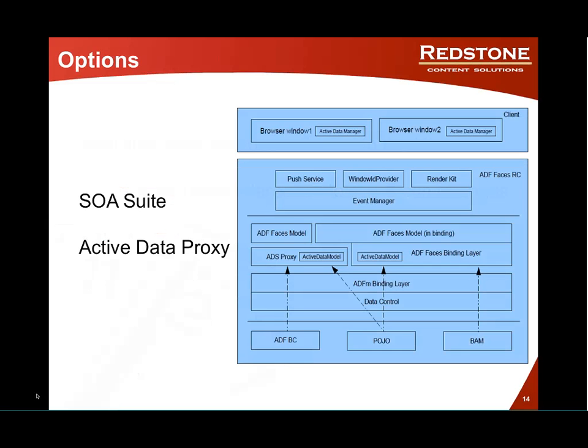Options. Basically, there are two main ways of achieving this. Number one is to go through SOA Suite. SOA Suite is quote-unquote the right answer, so to speak. An alternative approach would be the Active Data Proxy. So let's talk real quick.